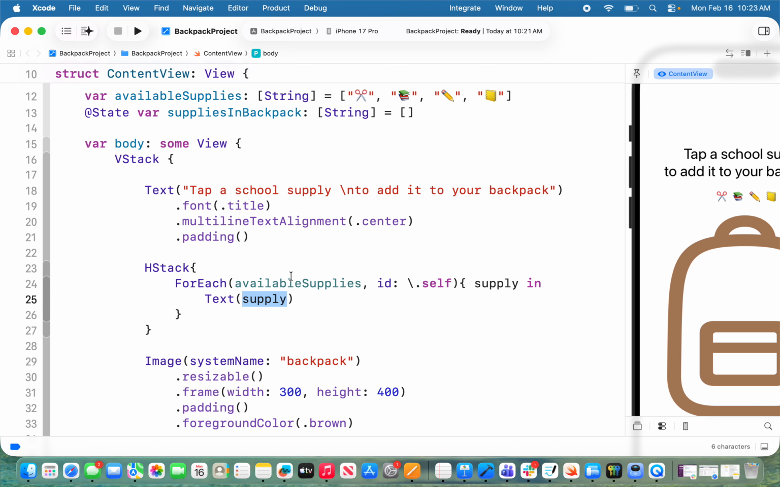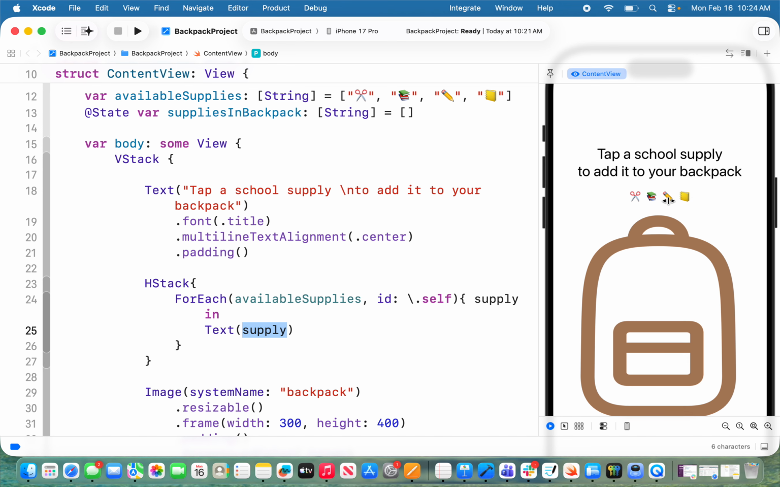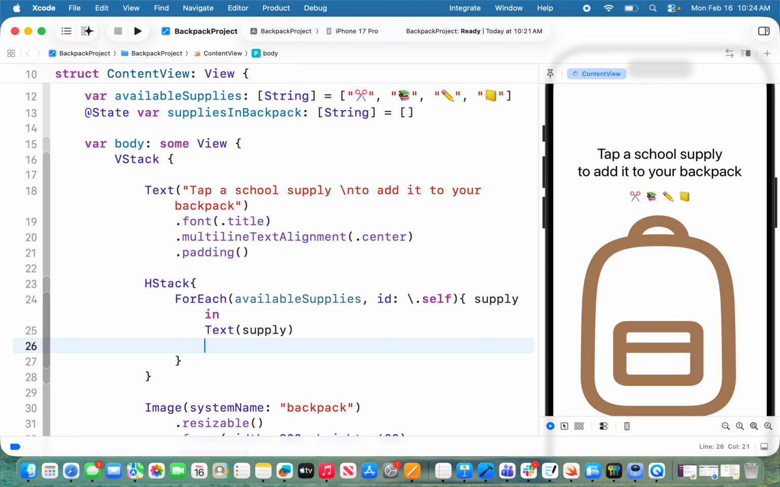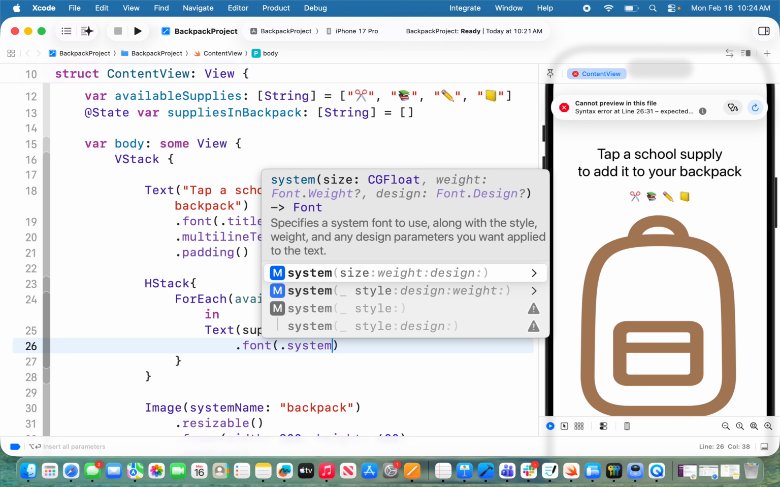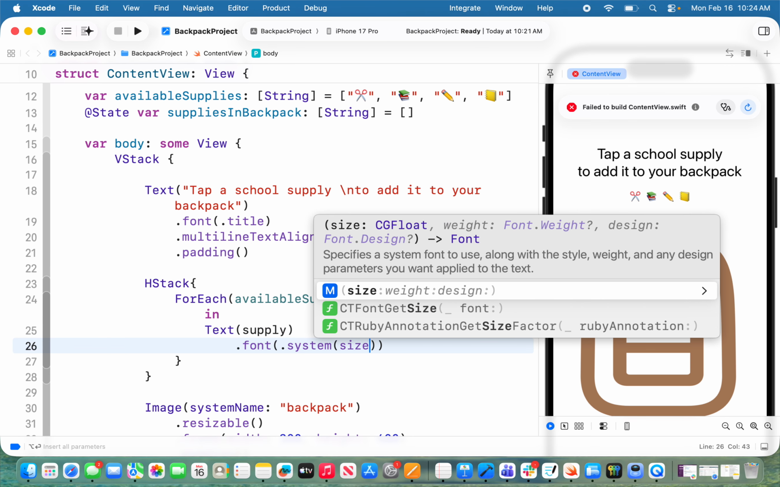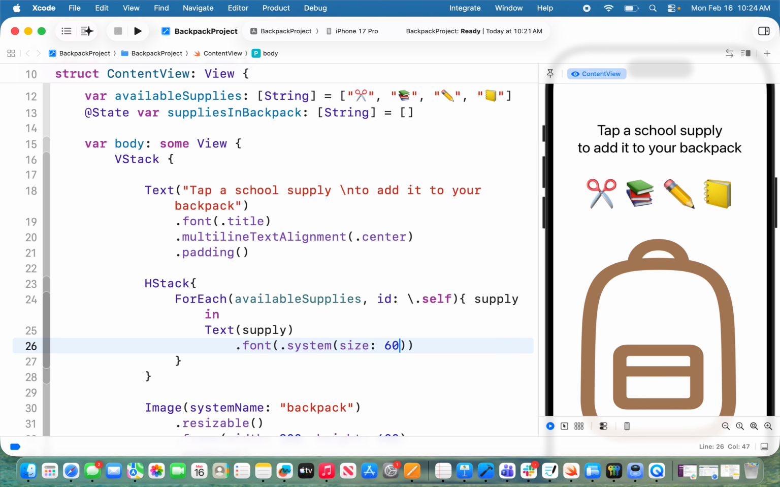So when we say Text(supply), the first thing it shows is the scissors, then the books, then the pencil, then the notebook. And if you'll notice, it's really kind of small, and we're going to make it bigger. I'm going to show you how you can use another method to do a system size. So you can do a system size, and we're going to try that. Let's see what that looks like. Much better, okay? So this is a system size.